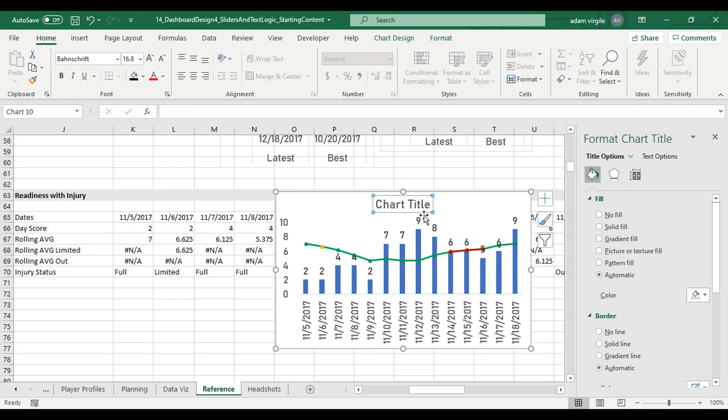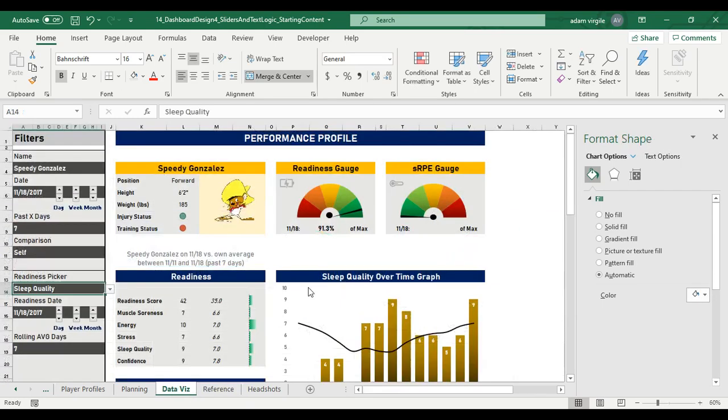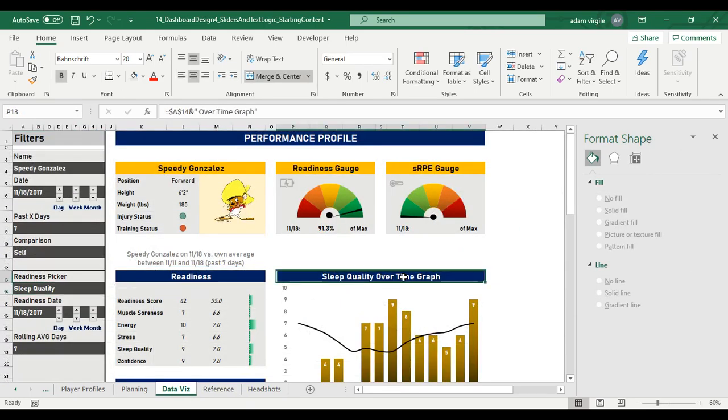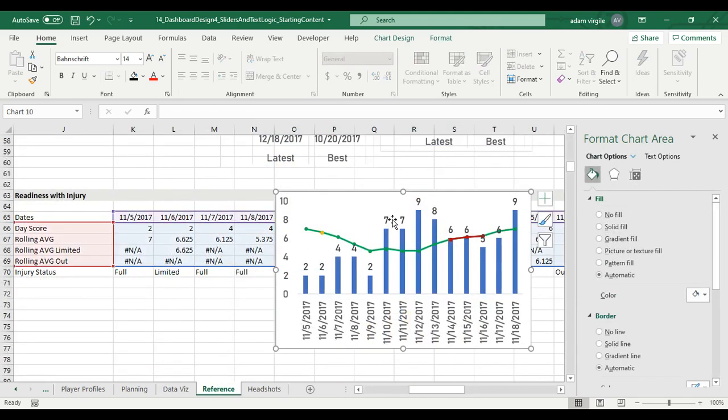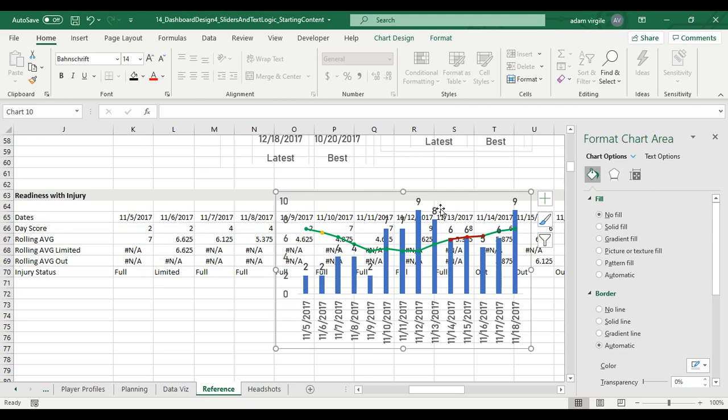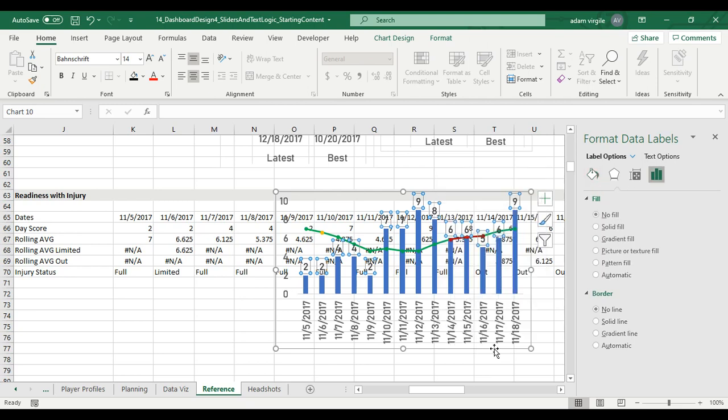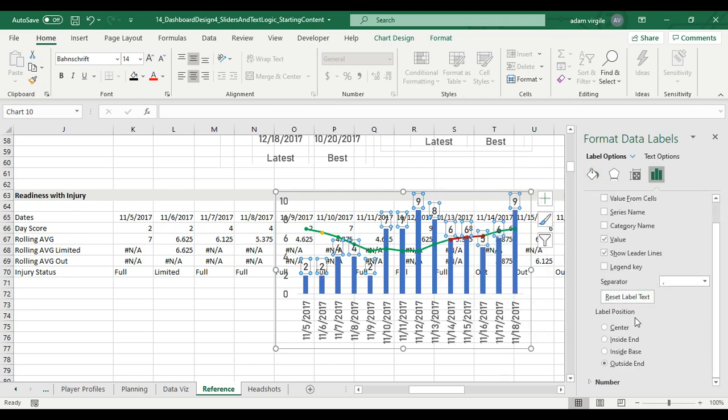I'm going to remove the chart title because I don't need it. We already have a description up here of what the chart is. And now I'm going to click on the chart and go to no fill, so there's a transparent background. Click on the data labels. Right click on them, format the data labels, and I'm going to put them inside the end of the bars.